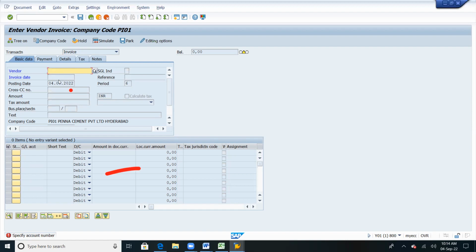That means all the mandatory fields need to be entered, right? Not only mandatory, all fields are not mandatory. Few fields are mandatory for some clients. Few fields are optional for some clients. Few fields are suppressed, meaning not supposed to be visible. That is nothing but controlling.